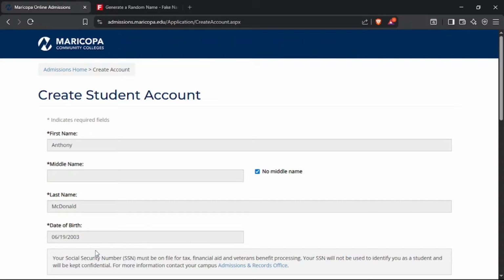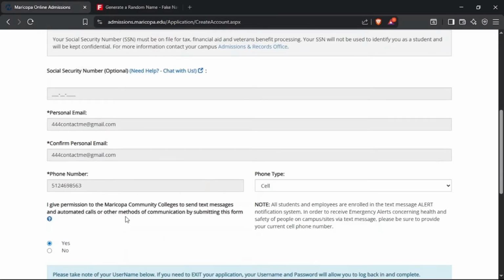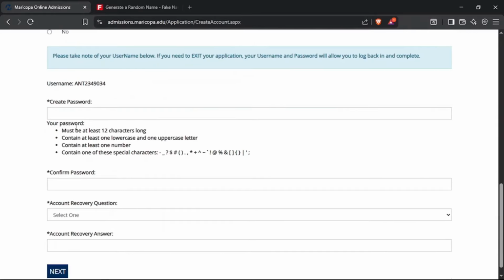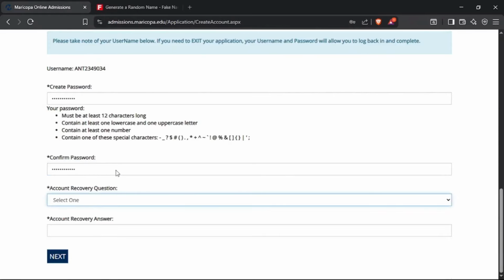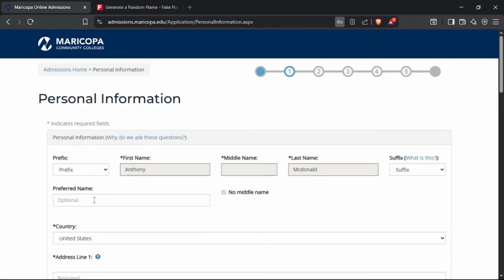Then you are going to create a username. Then you'll be brought to what looks like the same page. You can just scroll down a bit. Now you have to create a password. Put in any random password you like. Then for your account recovery question, you can choose any one, for example, what's your favorite TV show? Then put in the answer. Then click on next.